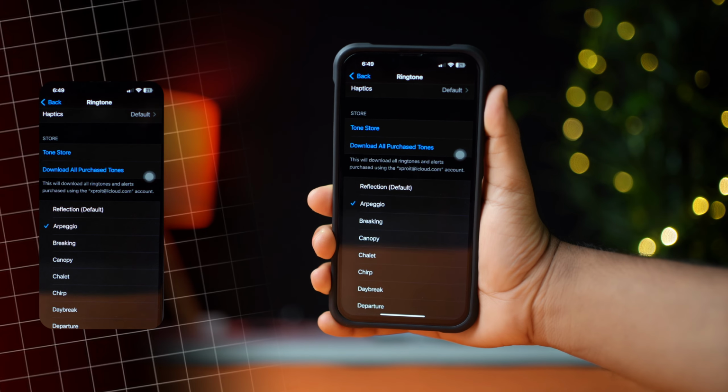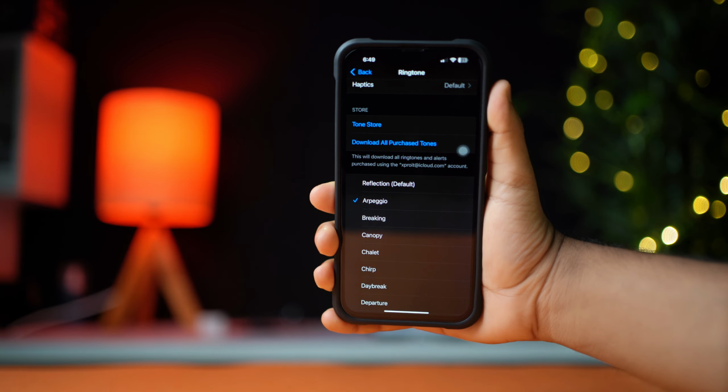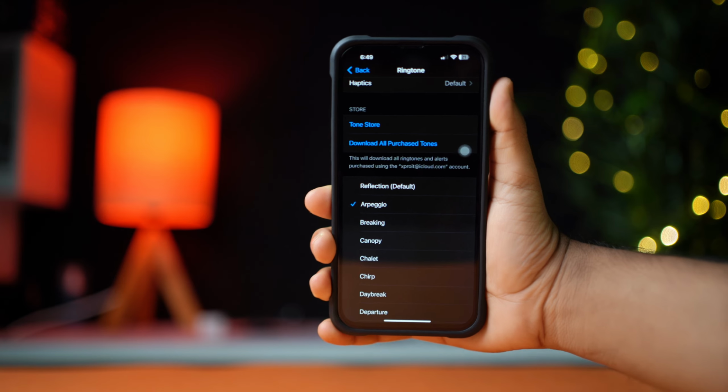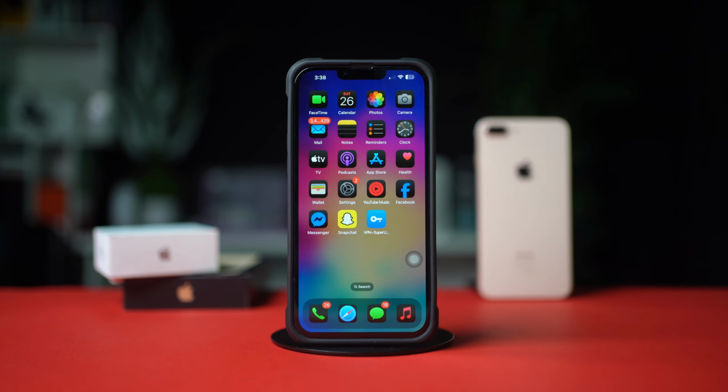Want to know how to change your WhatsApp ringtone on your iPhone? By doing this, you can set a new ringtone. In this video, I'll show you two methods for how to change the WhatsApp ringtone on your iPhone. So without wasting any more time, let's get started.